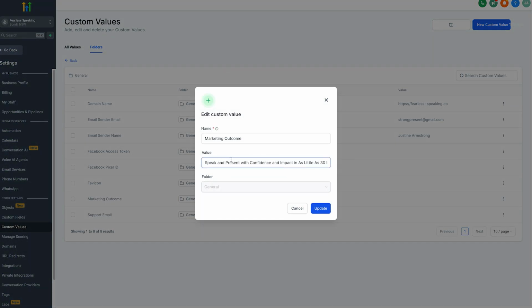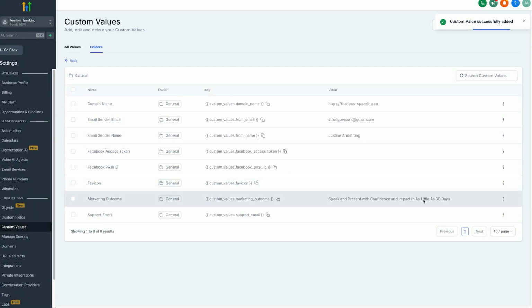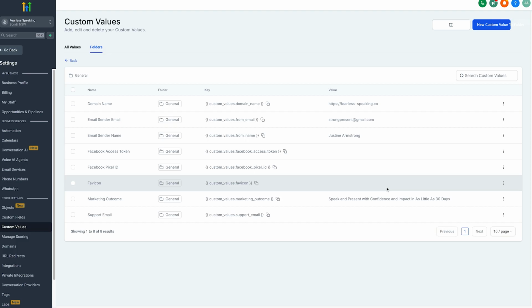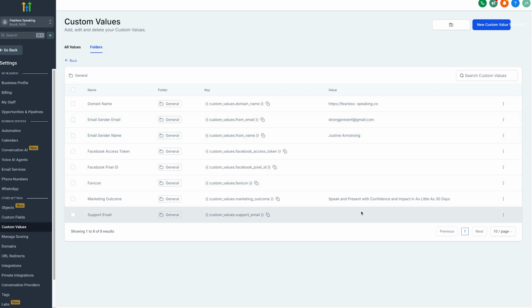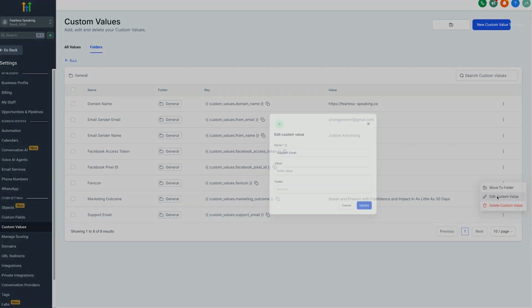So this is what we're going to use mostly in emails. I teach people how to speak and present with confidence and impact in as little as 30 days. For example, there is the 9-word email, and we ask people, are you still looking to speak and present with confidence and impact in as little as 30 days? And then we add a question mark. This allows us to customize the entire thing with just one marketing outcome, and so everything is aligned throughout the entire software.